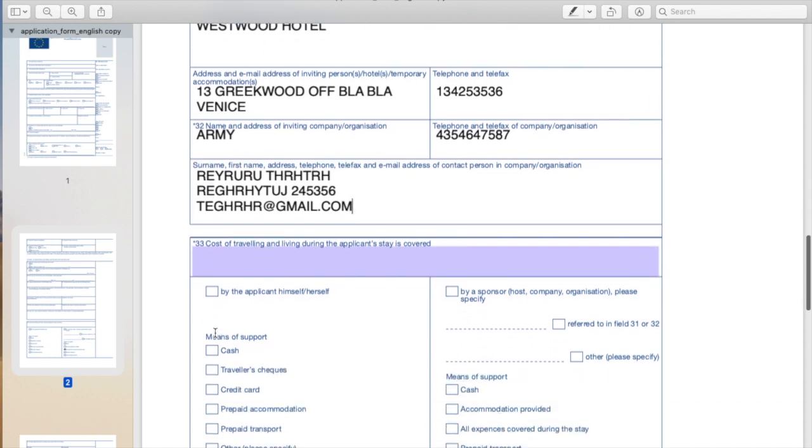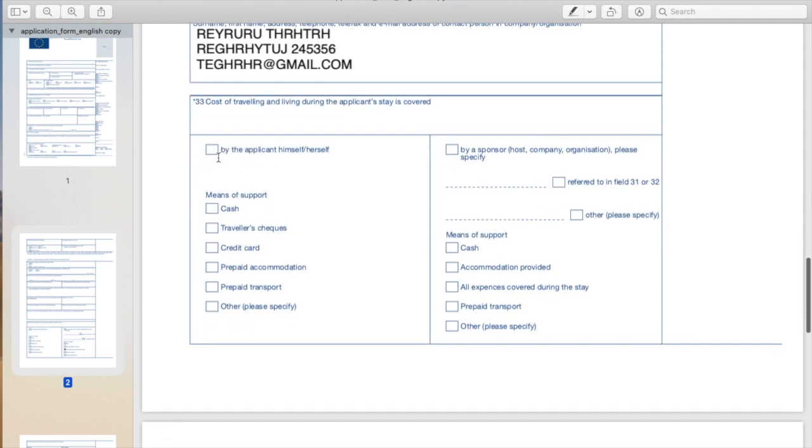And then this one says cost of traveling and living during the applicant's stay. Down here, what you need to do is select whether or not you are sponsoring yourself. So let's say, for example, you're sponsoring yourself, right? You're just gonna say means of support. Let's say you want to sponsor yourself via cash or credit card. For those, obviously, if you're from America, you probably have a credit card. So if all of these things apply to you, just click on them.